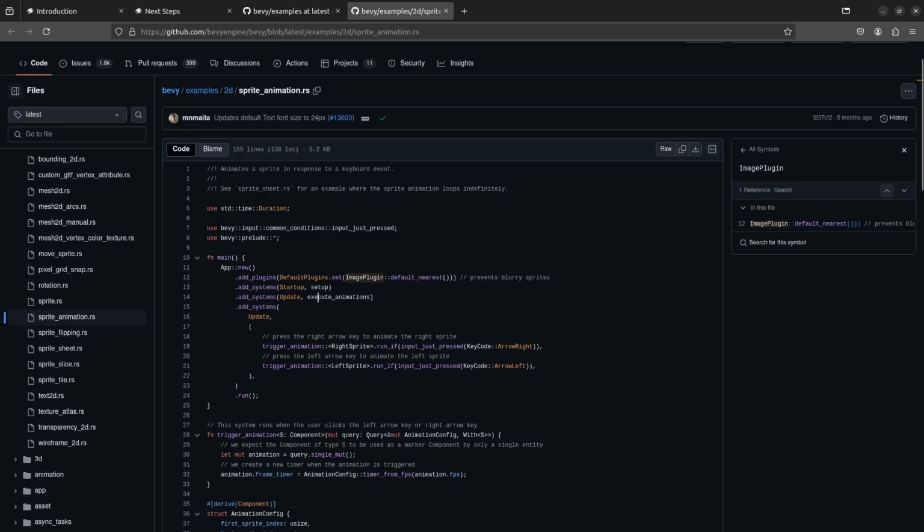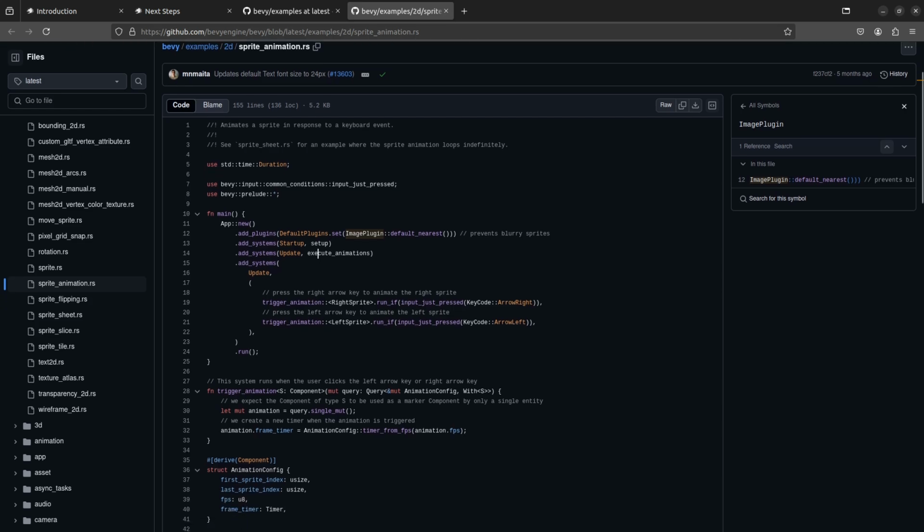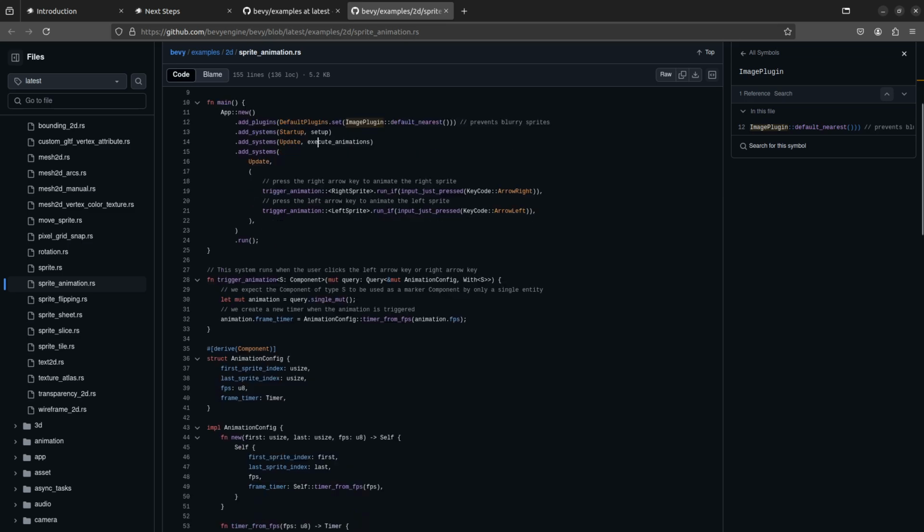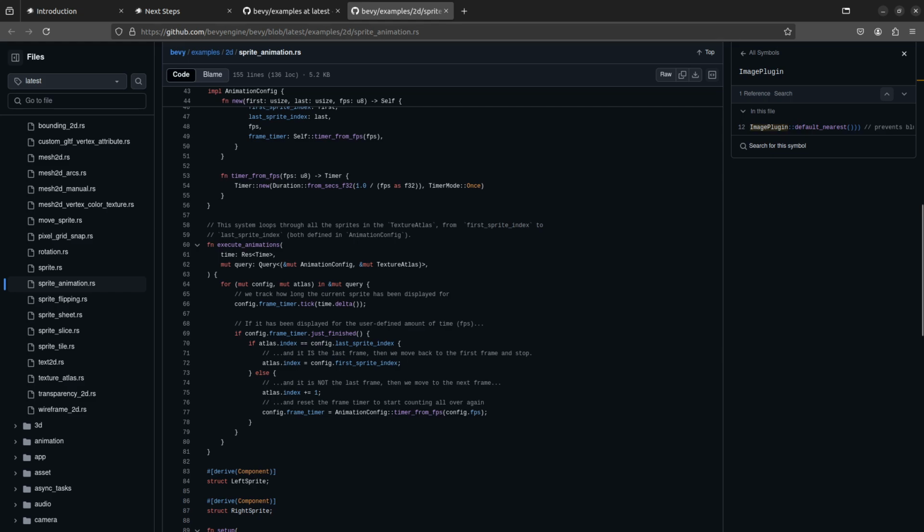There's some setup, then there's some animation code. There's another update that has this interesting thing that I haven't seen before: run if. So it has conditional updates to run. So let's look at execute animation first. That takes the time and it takes the animation configuration and a texture atlas. Okay. And the config is the animation configuration, and it adds some time to a timer.